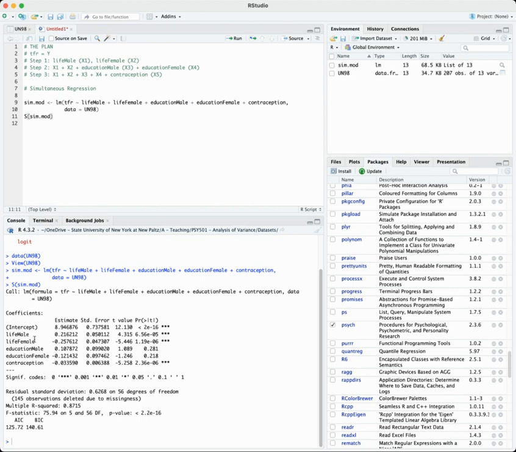But if you're interested in the impact of life expectancy as a set, because these are separated by gender, and then education as a set above and beyond life expectancy, then these first 2 steps would give you that kind of information.